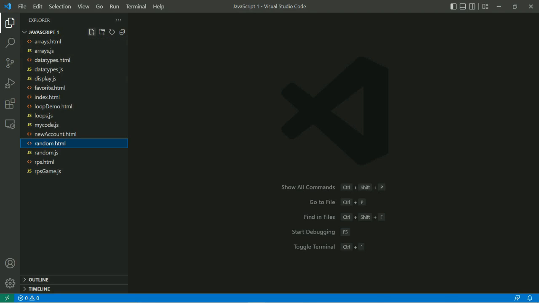I'm going to create another game. This will be the number guessing game. Basically, the computer will pick a number between, let's say, 1 and 20, and see how many guesses it takes for you to figure out what the number is.